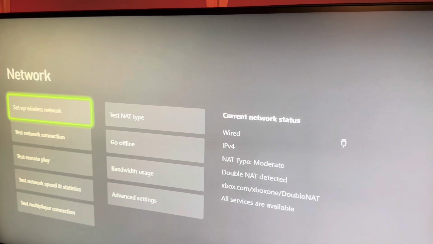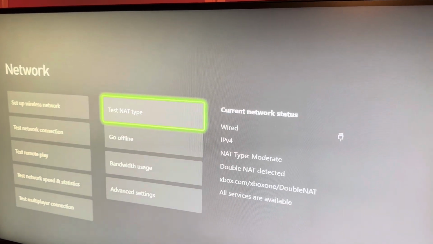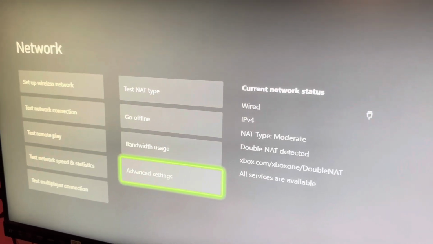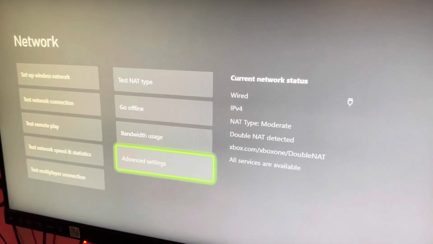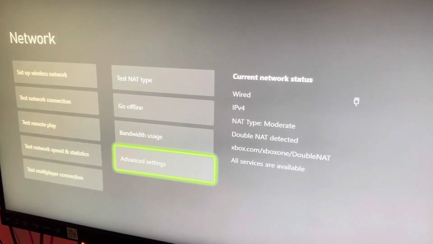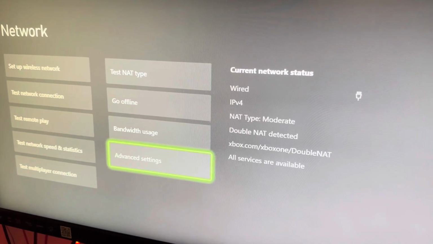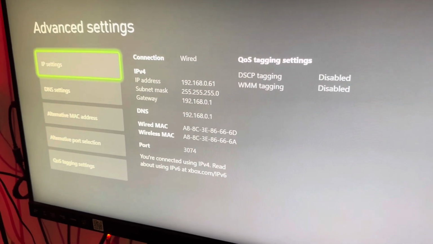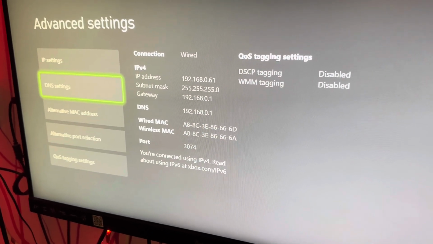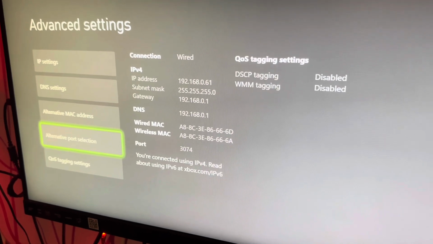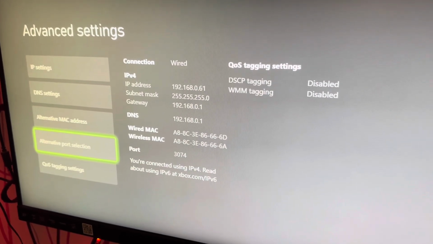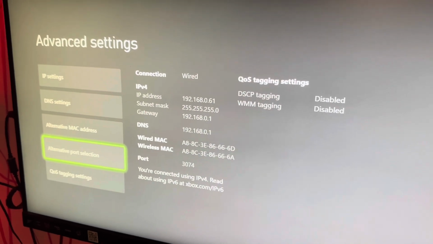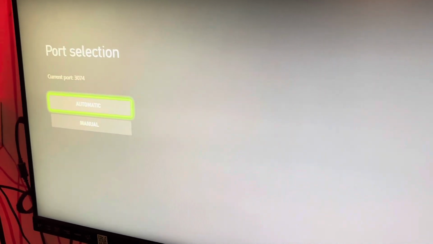Now go down to Advanced Settings by moving your left analog stick down. Once you highlight it over Advanced Settings, press A on your controller. Scroll down to Alternative Port Selection. Once you highlight it over Alternative Port Selection, press A.